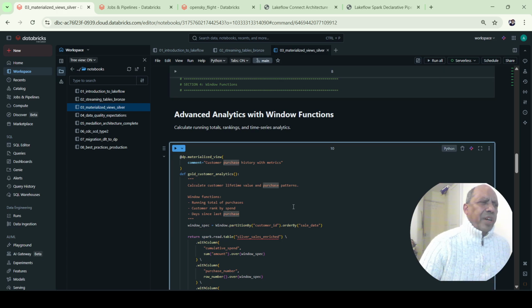Now the window function: if you are familiar with how to do things, even in a different data platform, the key part in a window is the partition. You partition and order by. So these two are very important.